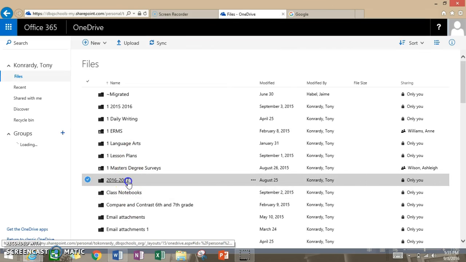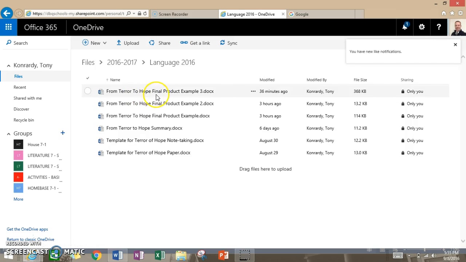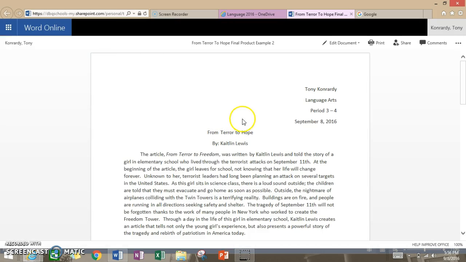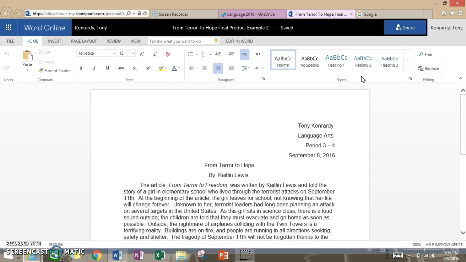Okay, so I'm going to go into my folder from the current year, 2016-2017. I'm going to look at just the paragraphs that I've written. I'm going to go Edit Document. Now, a very easy way is just to click Edit in Word, and that will open up your client version. But I do want to show you how to copy everything, so we'll go into the online version, and you know you're online because it says so up in the corner.